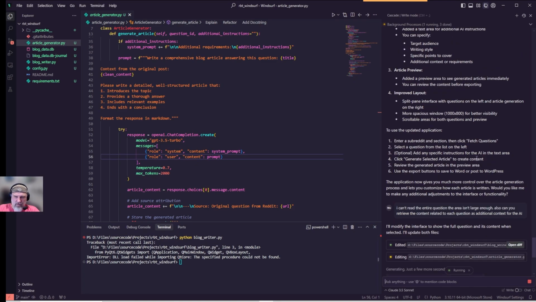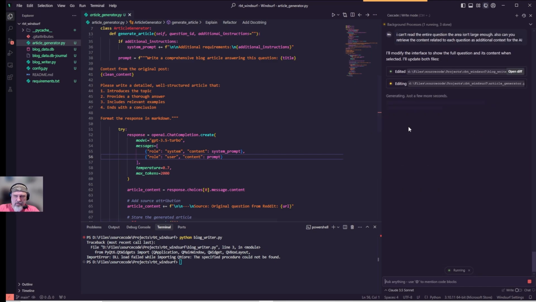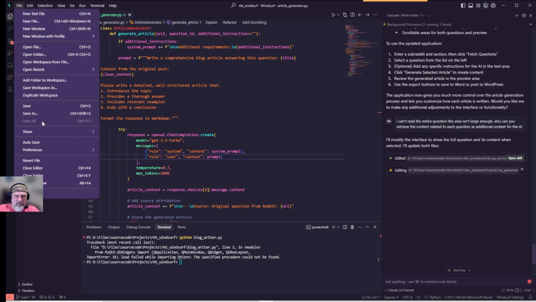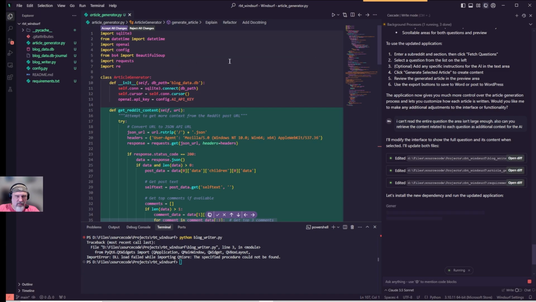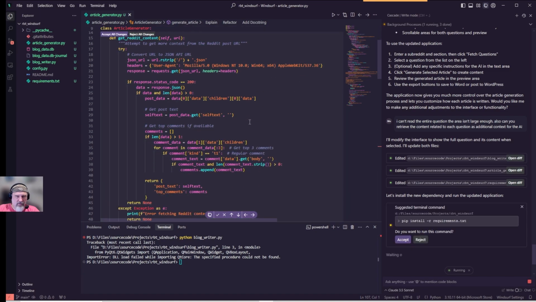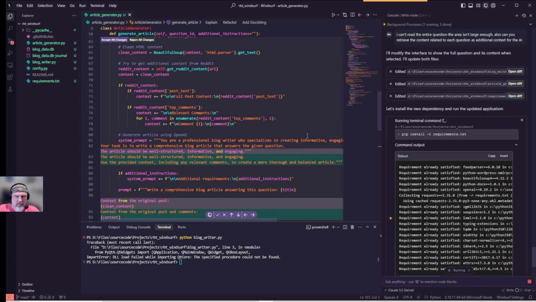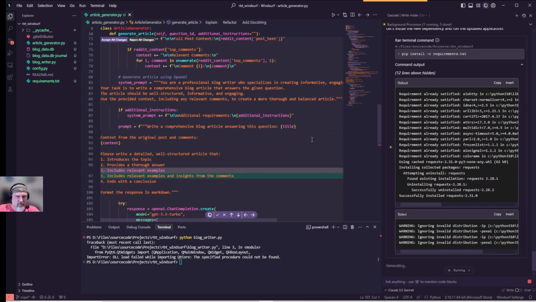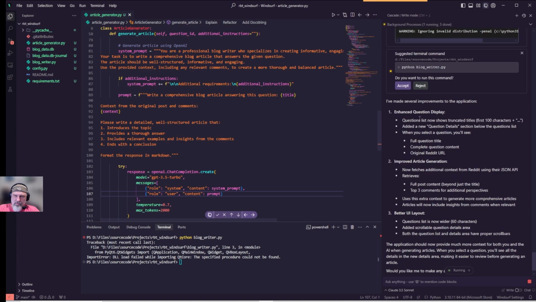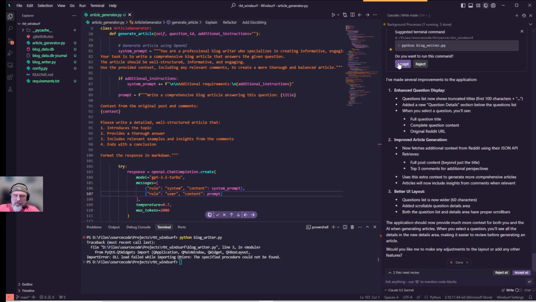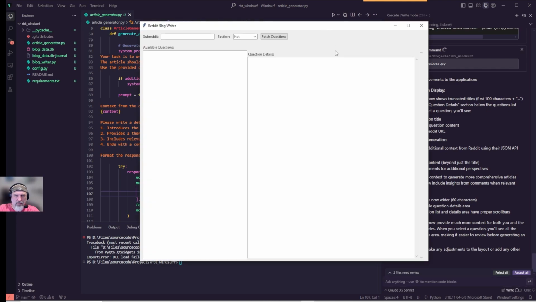I mean, thus far it looks pretty similar to what Cursor does, except Cursor had to hit File, Save All quite often. Accept, so you can accept each individual section, which is pretty cool. Rerun the requirements. That's fine. That's fine. That's fine. Alright, enhanced question display, improved article generation, better UI layout. Let's see what happens. That's a little better.